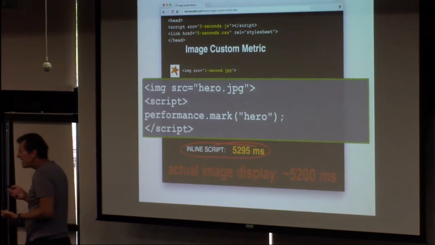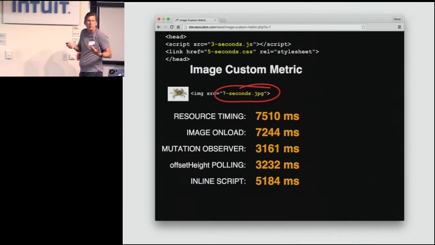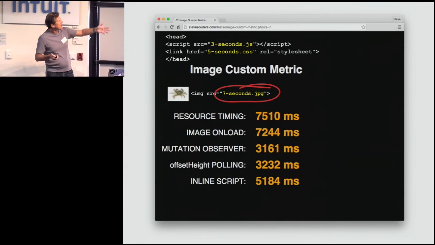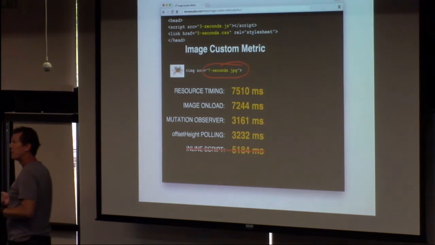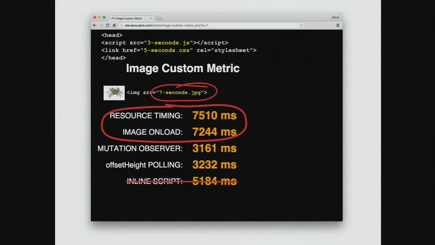But this is only true because this test page was really focused on these blocking things like scripts and style sheets. What if the image itself is actually the blocking thing? It's a huge image and it takes maybe 7 seconds to download. Well, we can see in this case, inline script does not give us the right answer, but resource timing and image onload do. So we want to use one of those techniques. Image onload has wider support. The code's a little simpler.